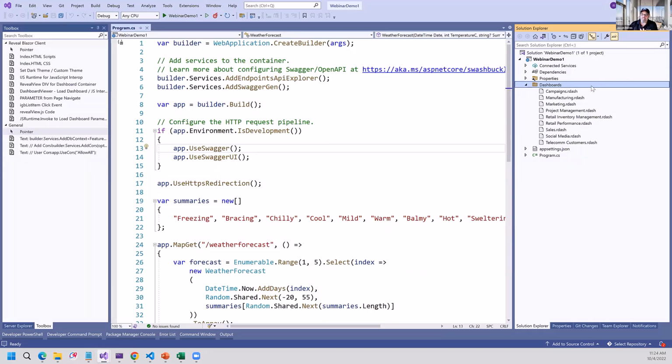So now that I have these dashboards, when I run this server, I want to make sure that if I point to dashboards.rdash, it loads the dashboard. The rdash is basically a zip file with the JSON file, which is the dashboard definition that we're going to load up in the client. Because I did add Reveal to this, there's a couple of things that I want to do.